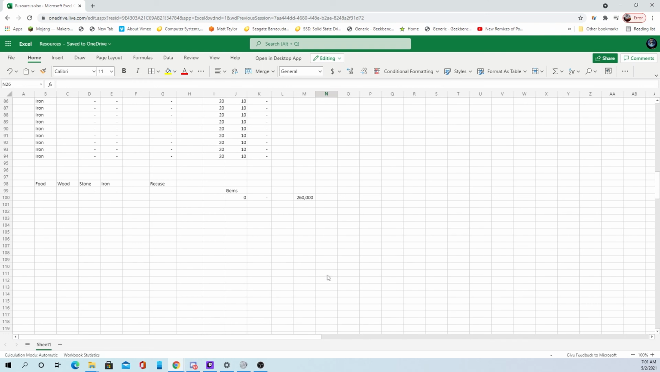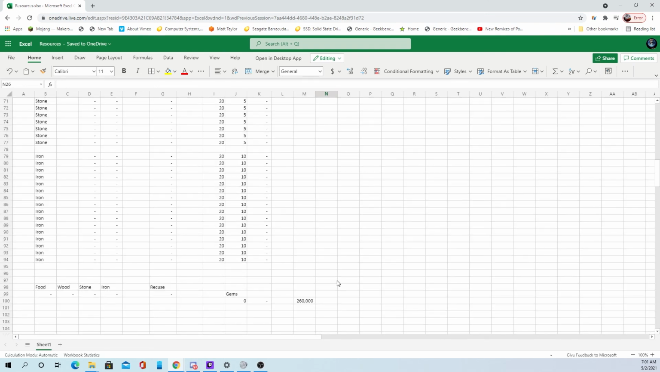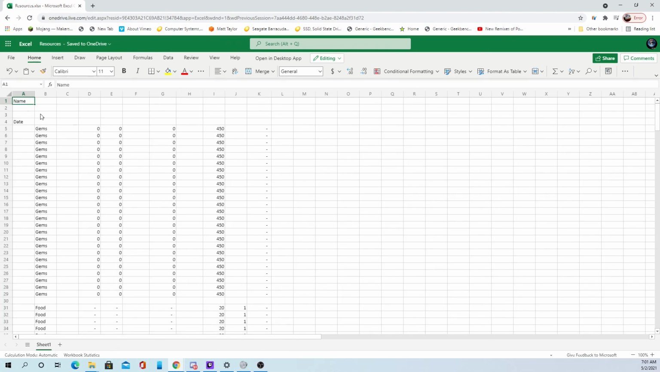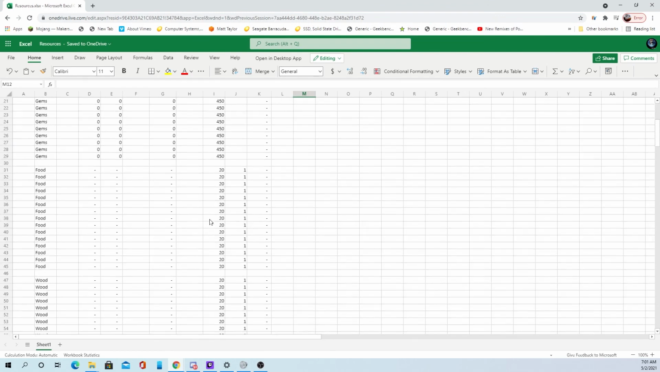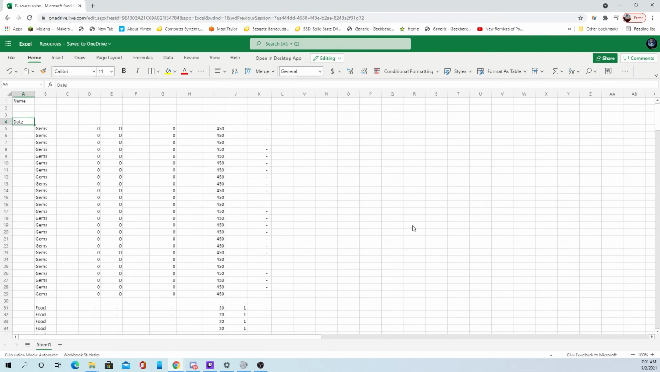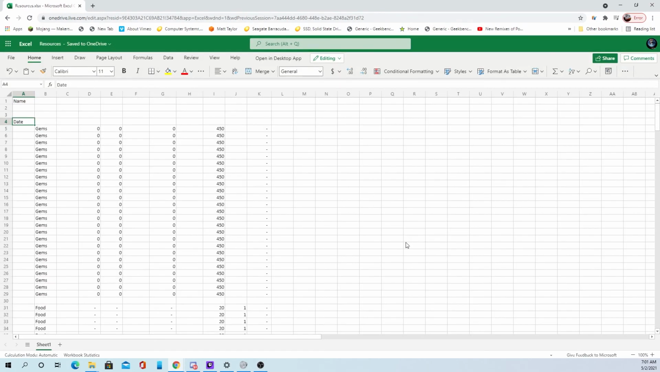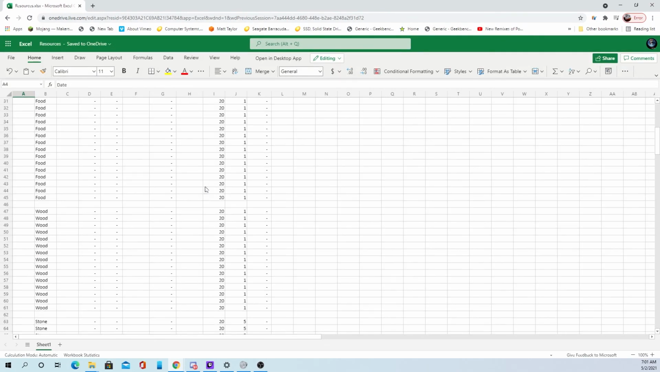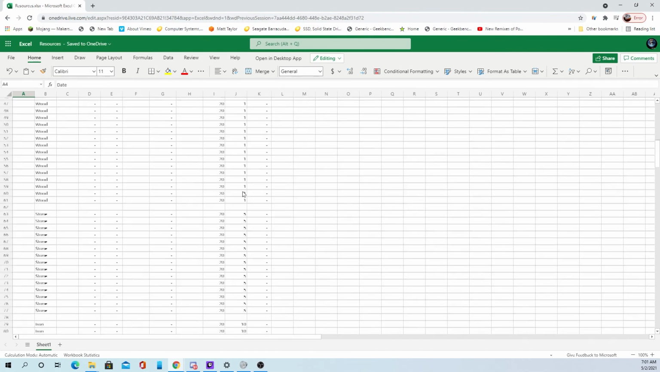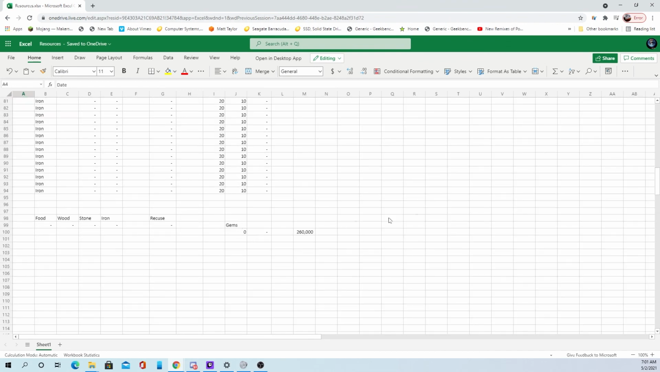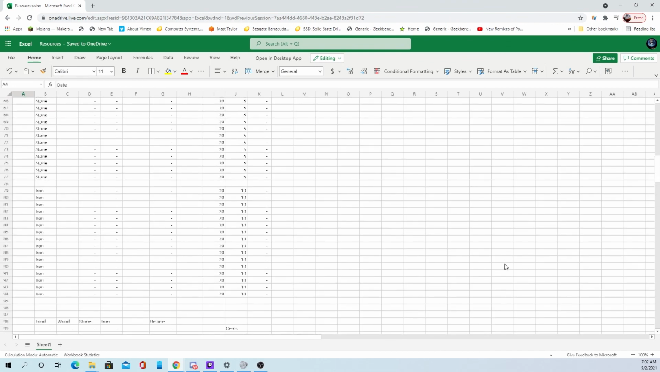So this is my resource update version. This is basically what I will be doing. I'll be changing the name to the name of the account, and the date will be the date of the event that it starts. And that's it. So it's 20. Food and wood are 1, stone is 5, and iron is 10. And this is the complete version of this.